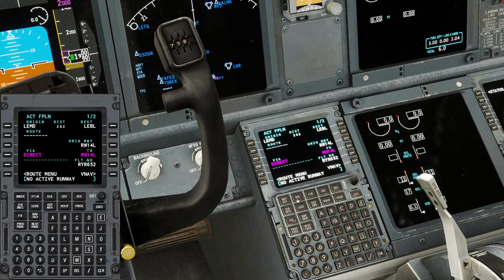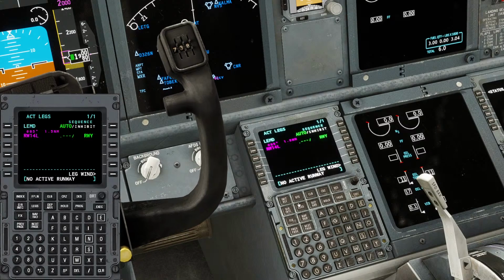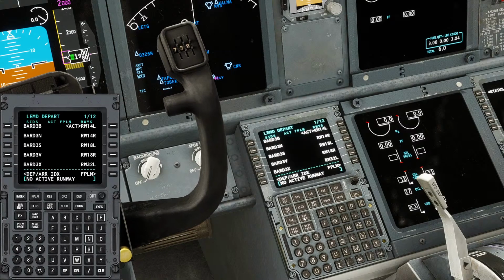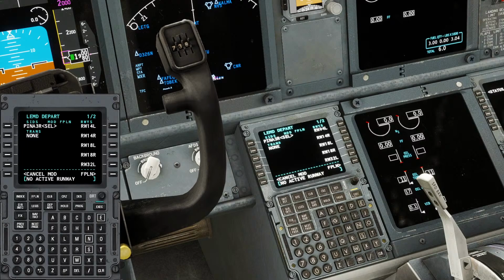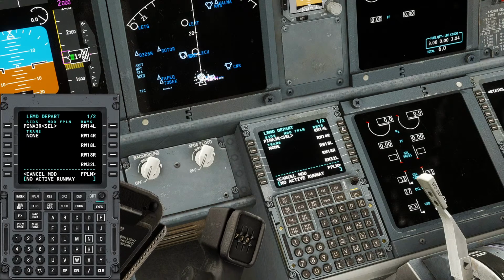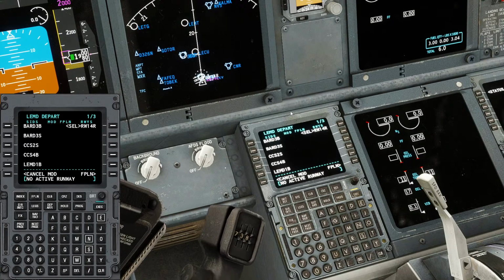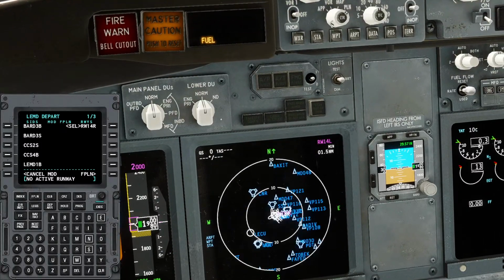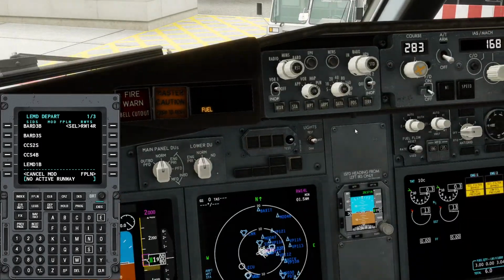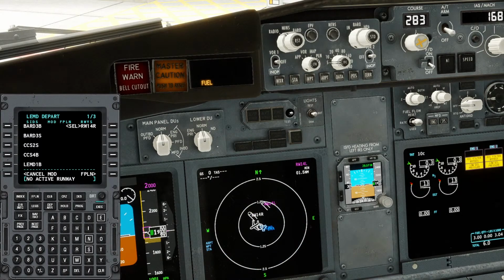Let's try that again. Route. I won't select a runway. It doesn't seem to be working when I do that. Map. Let's change it to plan. Not the best start, but not the worst. Alright, zoom in on that.